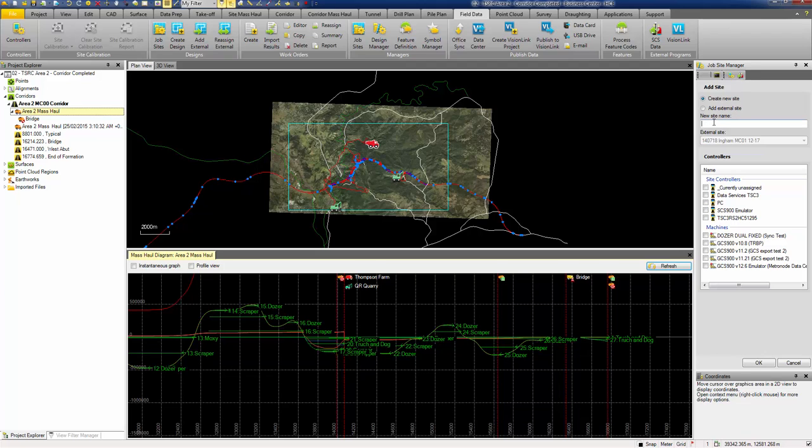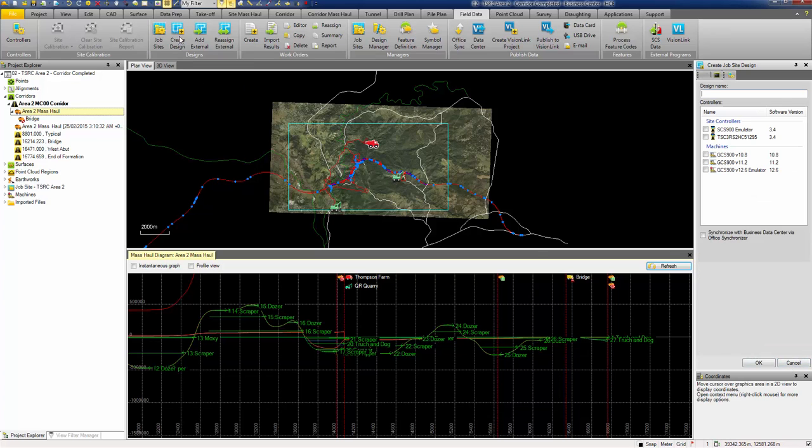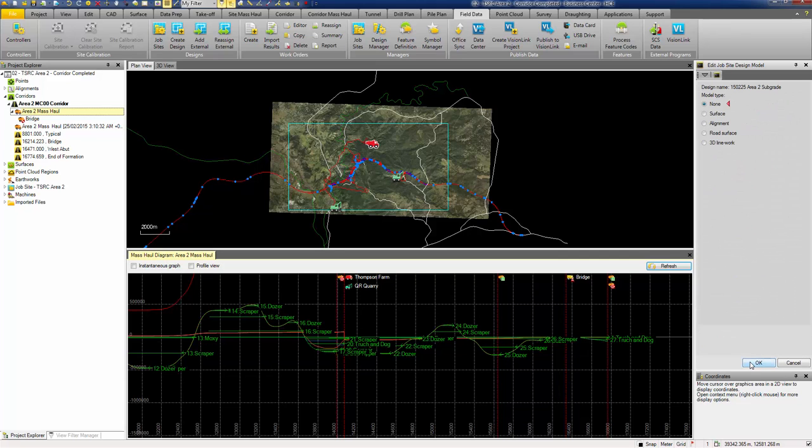Last but not least, we want to get the data out to our fleet of equipment and survey gear. So we're going to set up a job site and we're going to pick our controllers that are synchronizing with Trimble Connected Community. We're going to set up our design. We've got our subgrade ready to go. We built with the corridor. We're going to assign that to all our devices, a combination of machines and hand controllers, and an emulator so we can test things out.